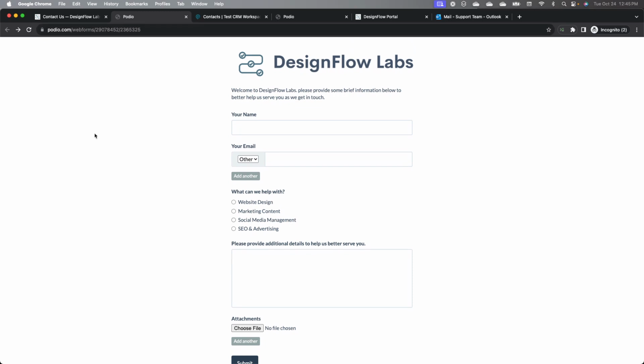So this is a link just to a Podio web form that was built off of our contacts app. And it exists as a standalone link just out on the internet right now. But what you can also do with web forms is you can take that form code and you can embed that in other places like your website.